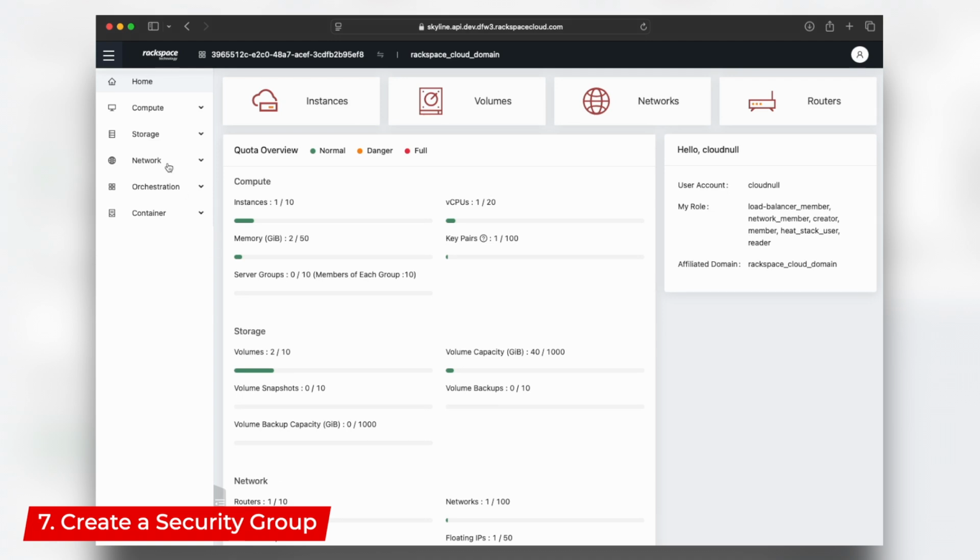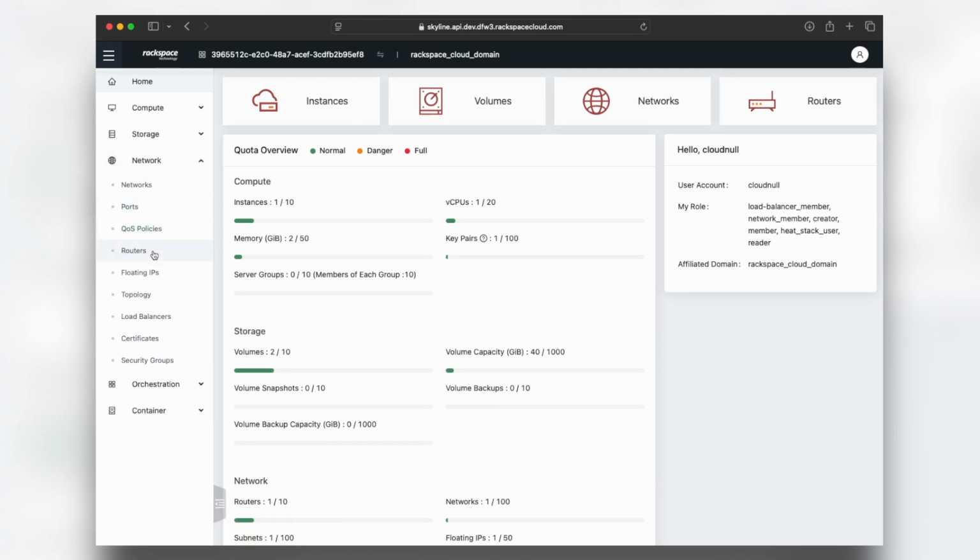Controlling access into your environment is a fundamental part of running workloads in the cloud, and Rackspace OpenStack Flex gives you options to do exactly that through security groups. So let's go ahead and create a new security group. From here, we'll click Networks, Security Groups, and create a security group.